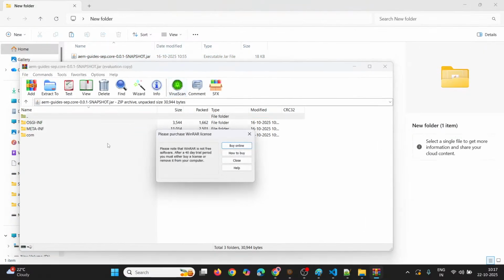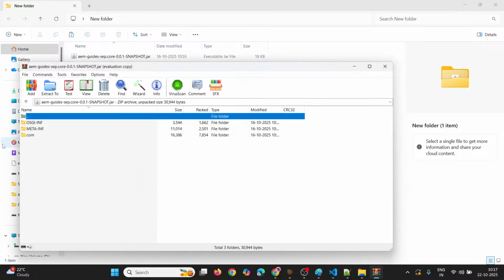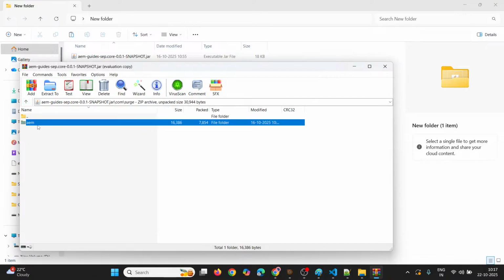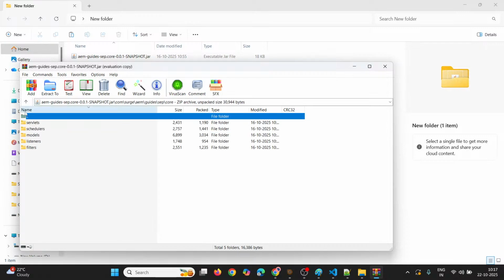Okay, so if I go inside this one, here I have a lot of information. OSGi metadata is there, and then com is also there. So com is nothing but the package name: com.search.AEM guides September and then core. So here you have all your Java classes.